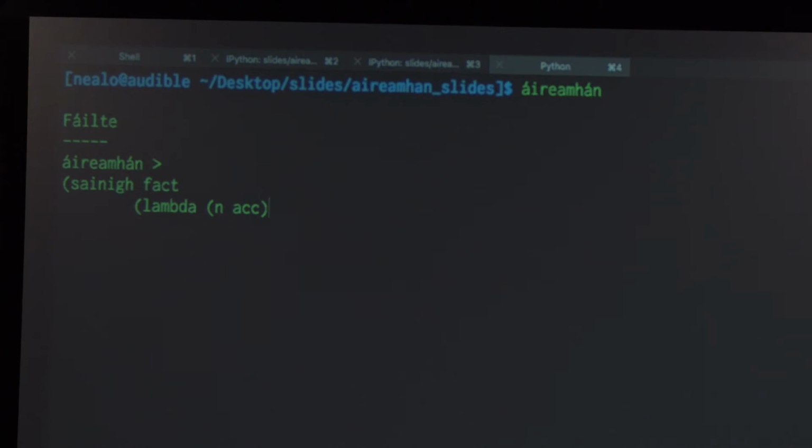Maybe I'm going over time, but let's stick with this. It takes in two things: n now and an accumulator, right? If n is equal to 1, let's do the same thing, but this time give back the accumulator.